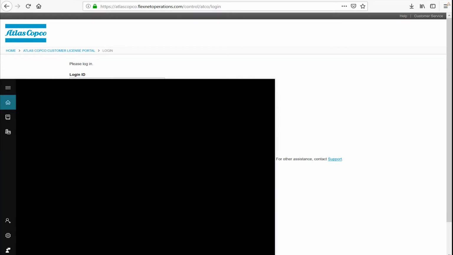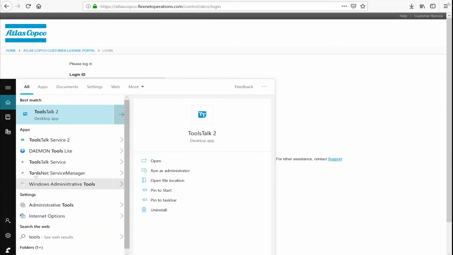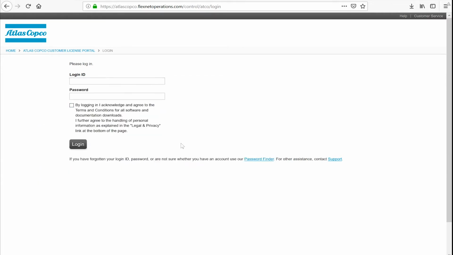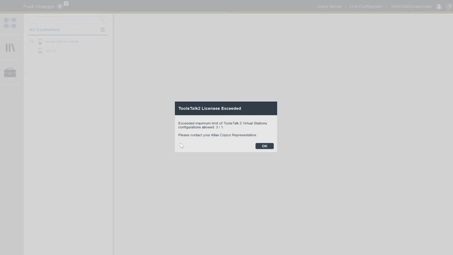So to start off, I'm going to open my ToolsTalk application. As I load that, it comes up and gives me an error right away saying that I've exceeded my maximum limit of virtual station configurations. So I'm going to click OK.